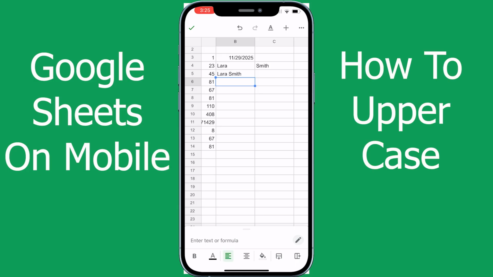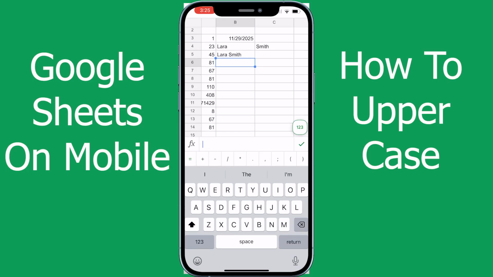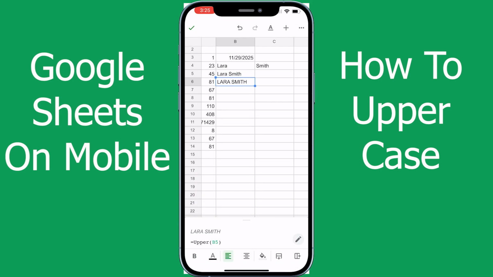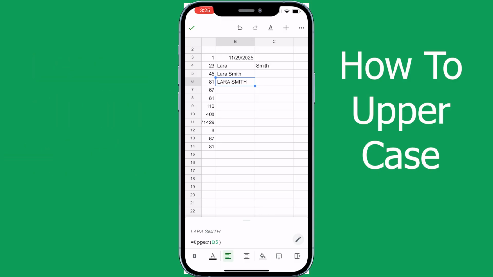Say I wanted that to be uppercase. The next formula I can use is upper, open parentheses. Let's see if it'll work on the formula. And it's already got the close parentheses for me, so I'm just going to hit the green check mark. And there you go, you've got uppercase letters now.